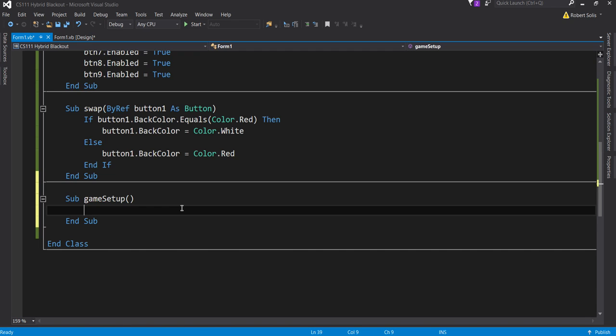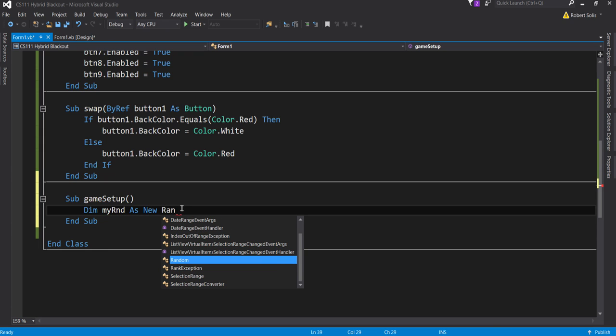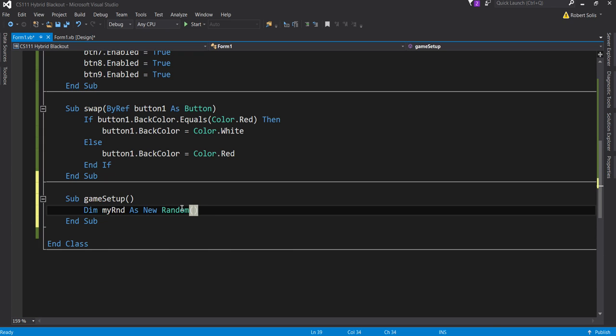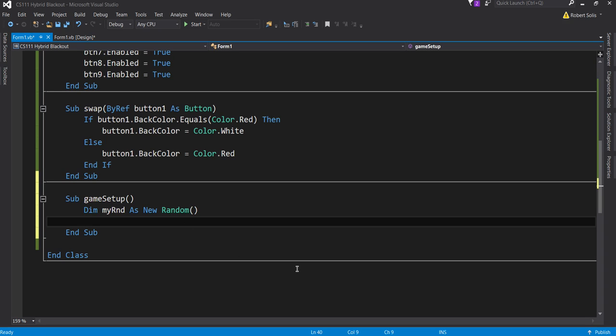Now what game setup does is to randomize those buttons. Well, anytime you want to randomize something, you're going to need a random number generator. So let's create one. Dim, we'll call it my random, as new random, open and close parentheses. Now we're not done here. This is like the beginning part of creating a random number generator.